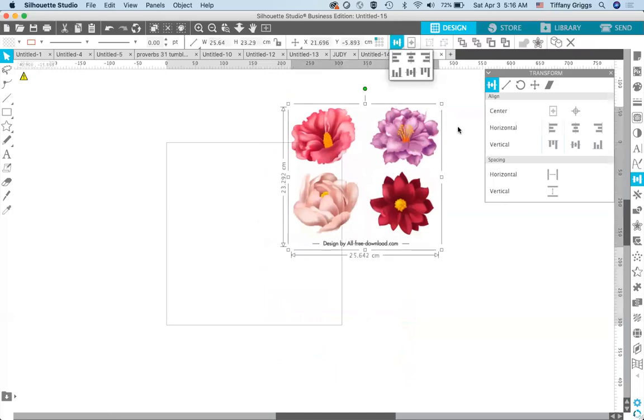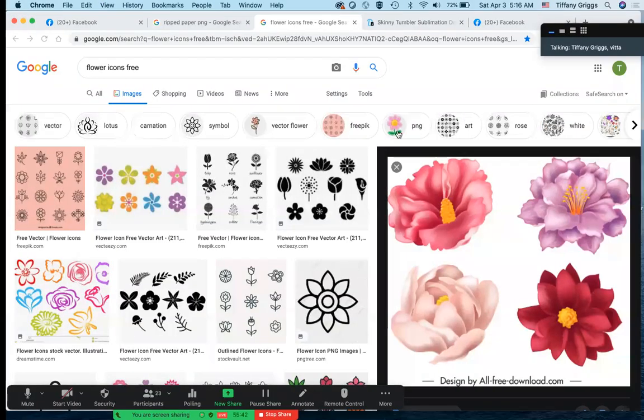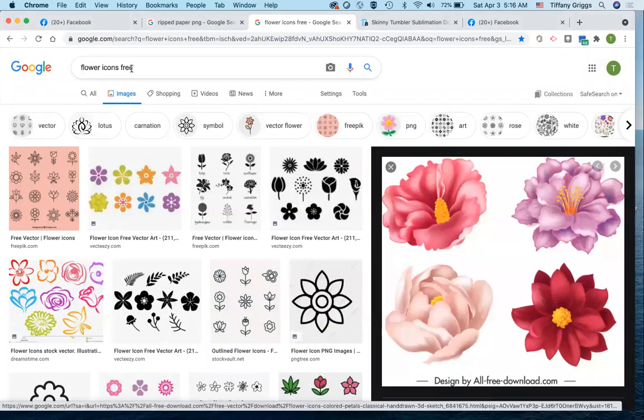Tiffany, quick question. Yes. What did you search for your flower? I was trying to find that flower that you have. No problem. I just searched flower icons free. It's free. Okay, that's what it was. Okay, thank you. Those are beautiful. Thank you. Well, I can't take any credit. Google did that. You selected them. Yeah.